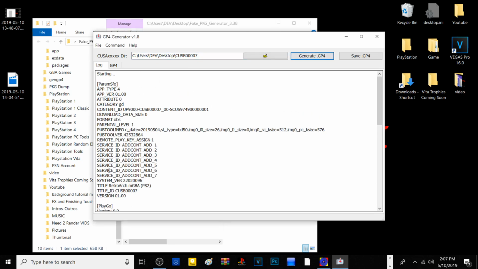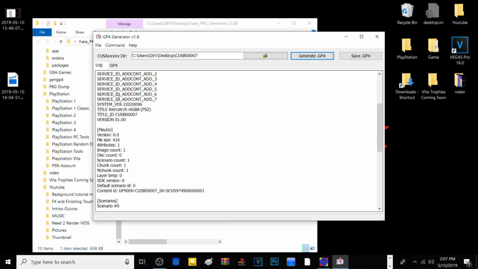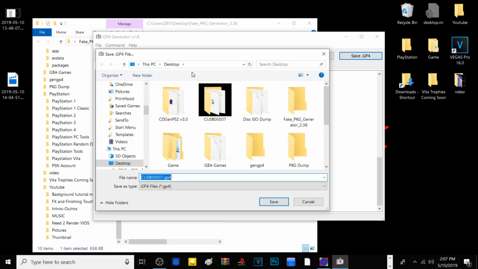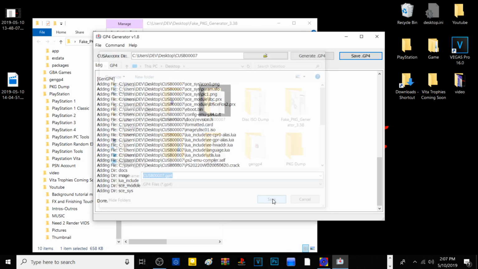So basically like the service added content, the title ID, the name, SDK version, stuff like that, and also the directories. What we need to do now is go ahead and save the .gp4 file, and we could save this to our desktop, which I'm doing right now, and make sure it has the title ID and it's labeled as .gp4, and just hit save, and then you should get this little notification that states that the process was done.